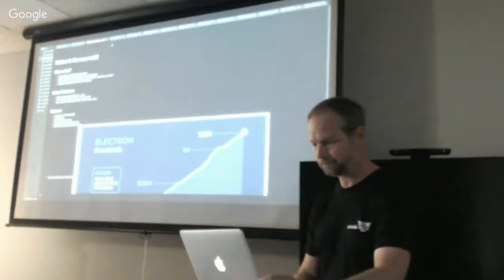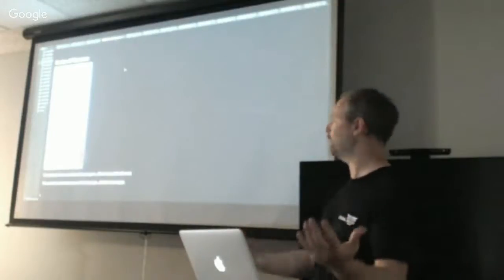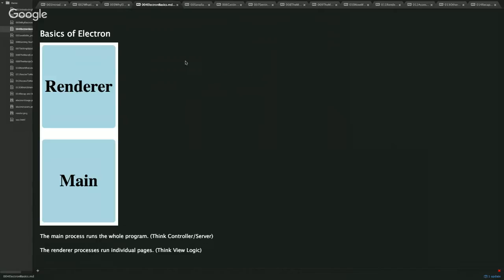Cool. All right, so the basis of Electron. It's pretty simple, actually. You have two processes: a renderer process and a main process. The main process is basically running the whole program. Think of it as a merge between the controller and the server if you're thinking about the MVC model. The renderer process is the view logic, basically what shows up on your views. That's a simplistic way to think of Electron, but it's a really good starting point.